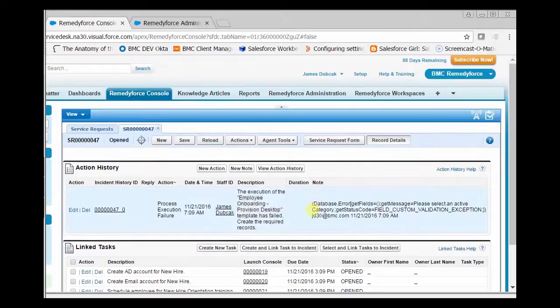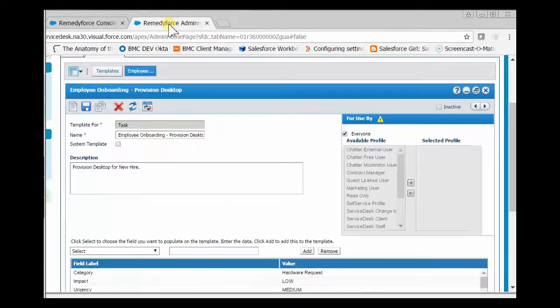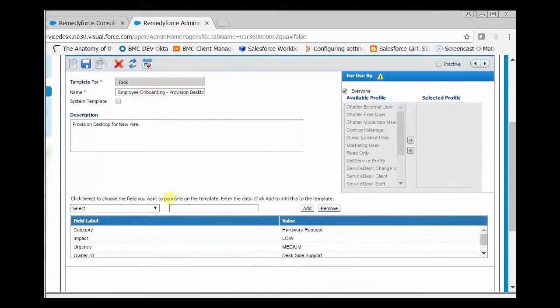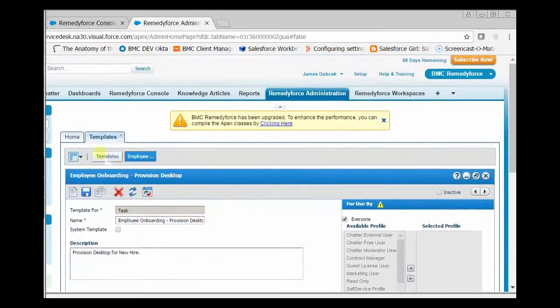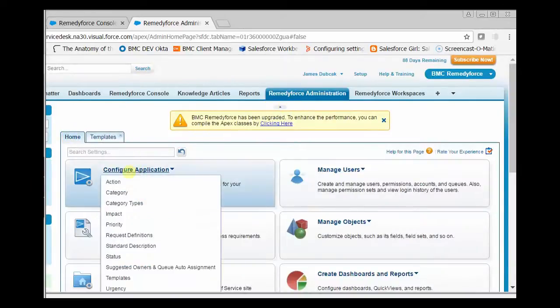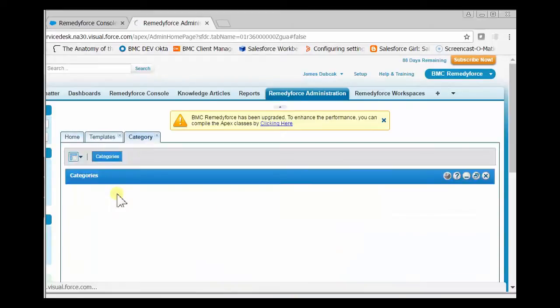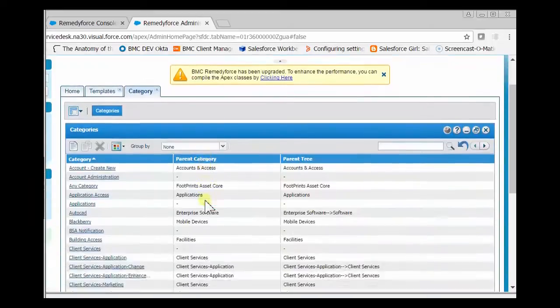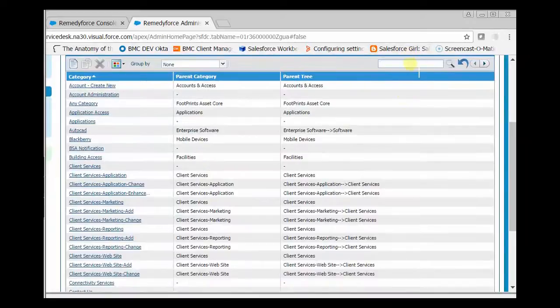Going back to the Remedyforce console and looking at the message, it says select an active category. So if we go into the Remedyforce template, Employee Onboarding Provision Desktop, and look at the category, we see it's using the hardware request category. So going back to Home and Remedyforce Administration, Configure Application Category, let's see if the hardware request is available.